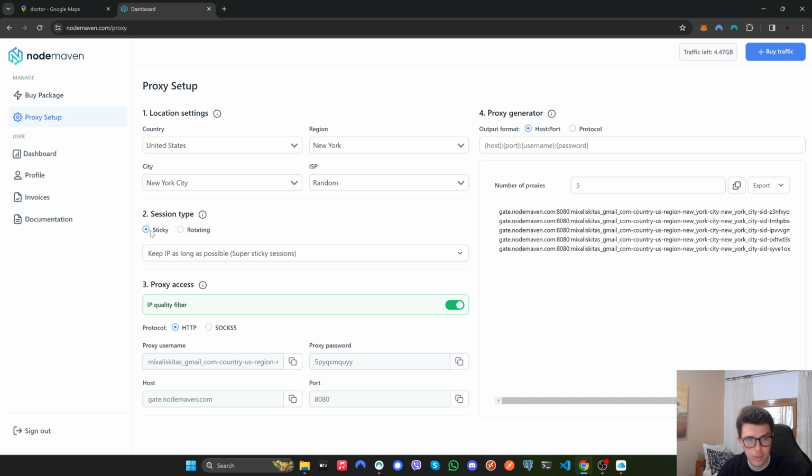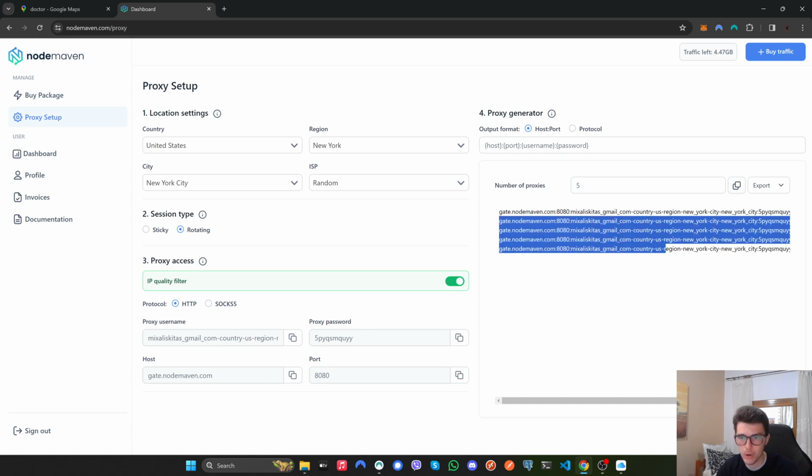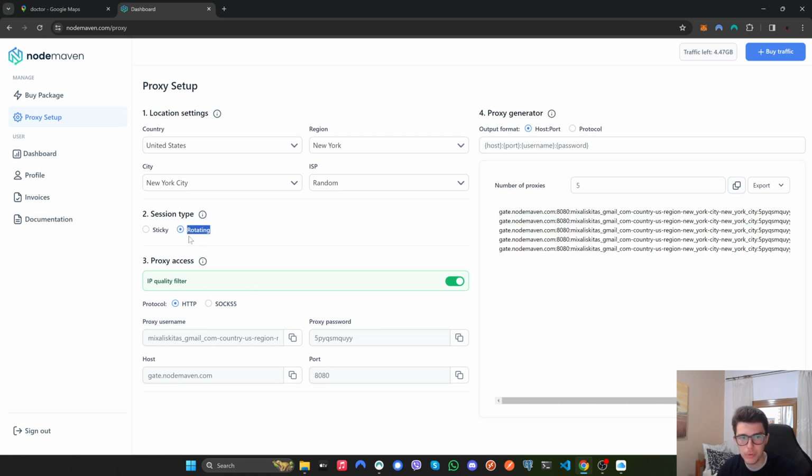And then we want the session type to be rotating. So this gives us the ability to only use one of the proxies right here. And when we use that in our script, each time we load a new page, it will automatically change the IP address, so we don't have to do the rotating of the proxies ourselves, which is something that not many providers offer, this ability, and also this ability to be very specific.